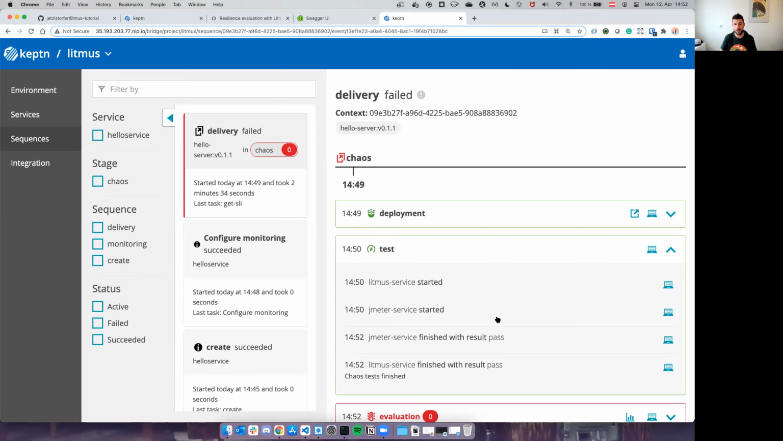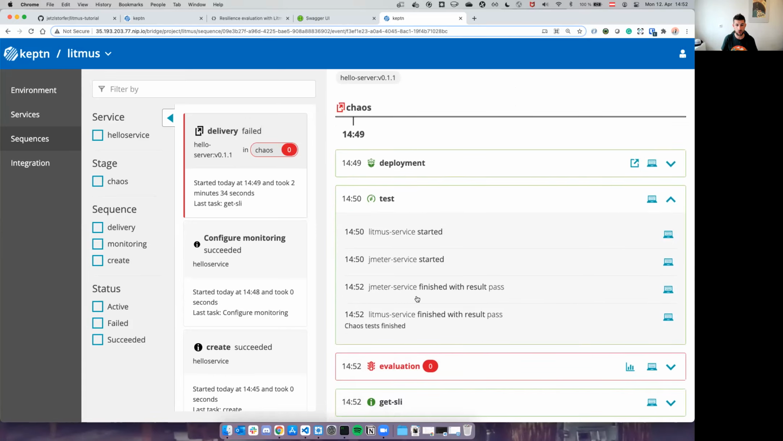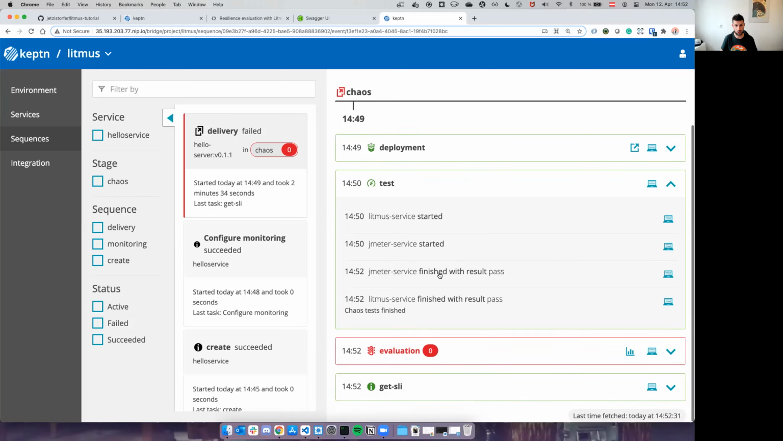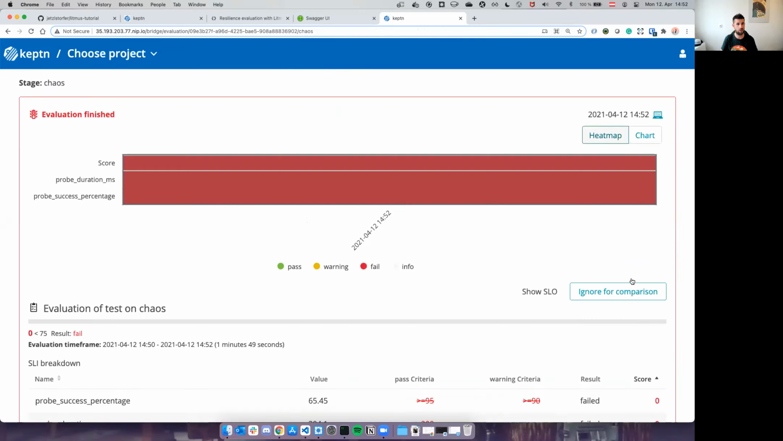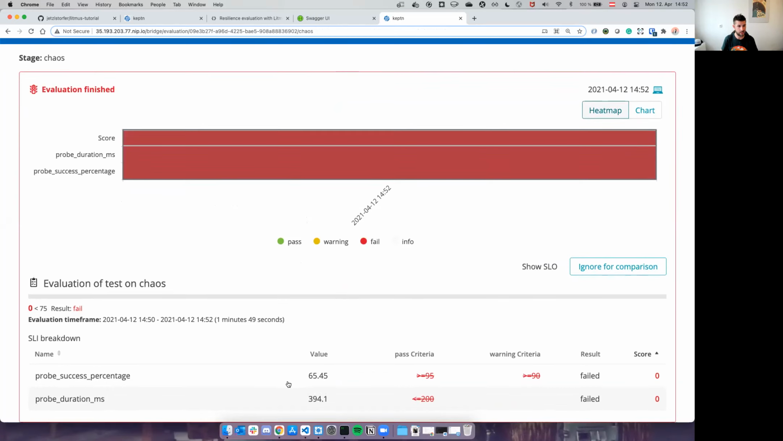So while I was talking, both the JMeter service as well as the Litmus service finished their job. And we can already see the evaluation scored 0 points. We can even take a look why it scored 0 points. We can take a look here, clicking on this little icon here, and we see the probe success percentage was only 65%. So only 65% of the time of the evaluation period.